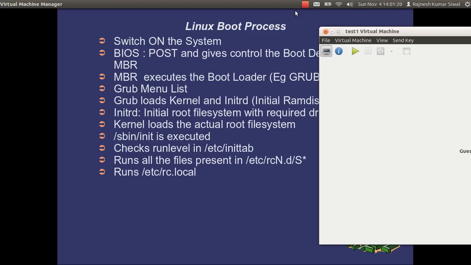Have you ever wondered how the boot process or boot sequence of Linux goes on for a laptop or a system? As soon as you press the switch on button, the first thing that happens is the BIOS is loaded. BIOS is the Basic Input Output System and it is present on a read-only memory, ROM, which is present on a chipset if you look into the motherboard.